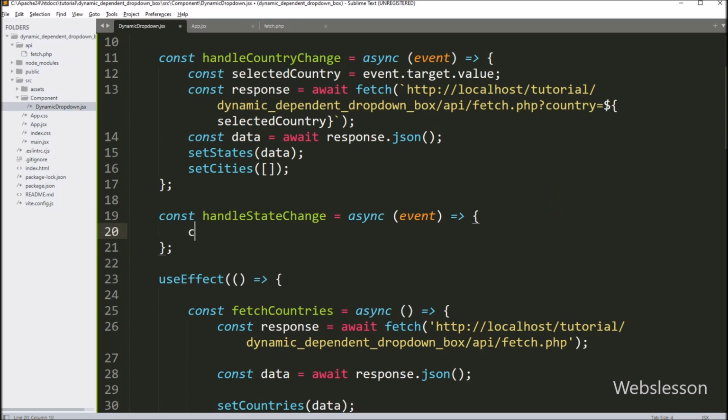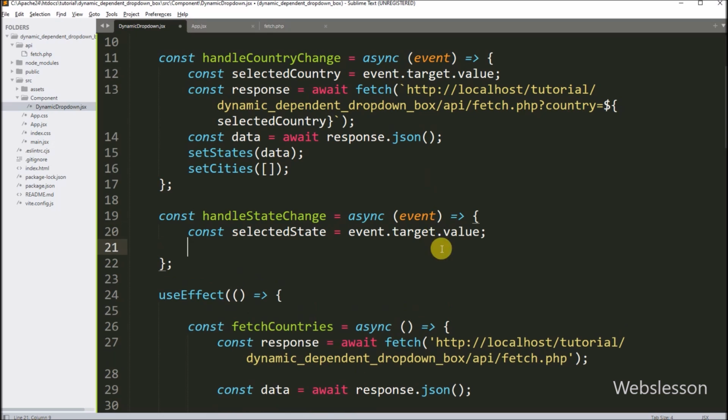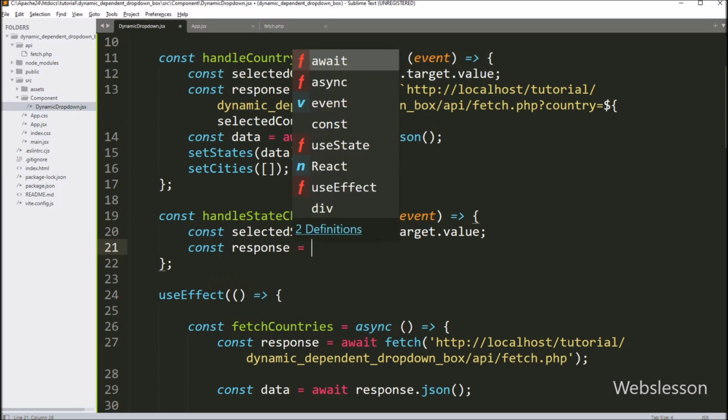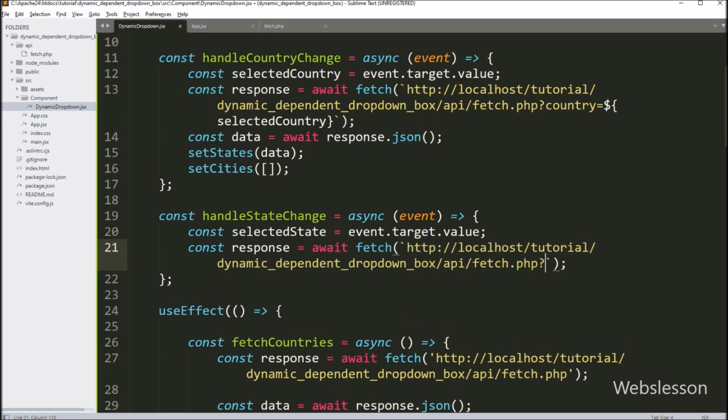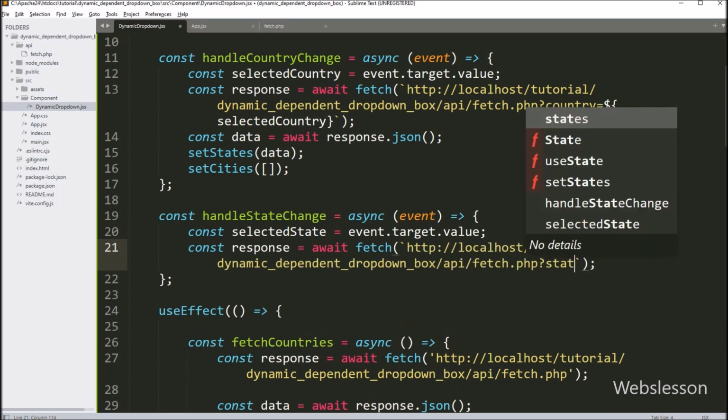Under this function, we have to write selectedState variable is equal to event.target.value. Here this code will extract the selected value from the event object. Next, we have to write const response variable is equal to await fetch function. Under this function, we have to define the API endpoint, and in the endpoint, we have to include the query parameter state is equal to the selected state value.